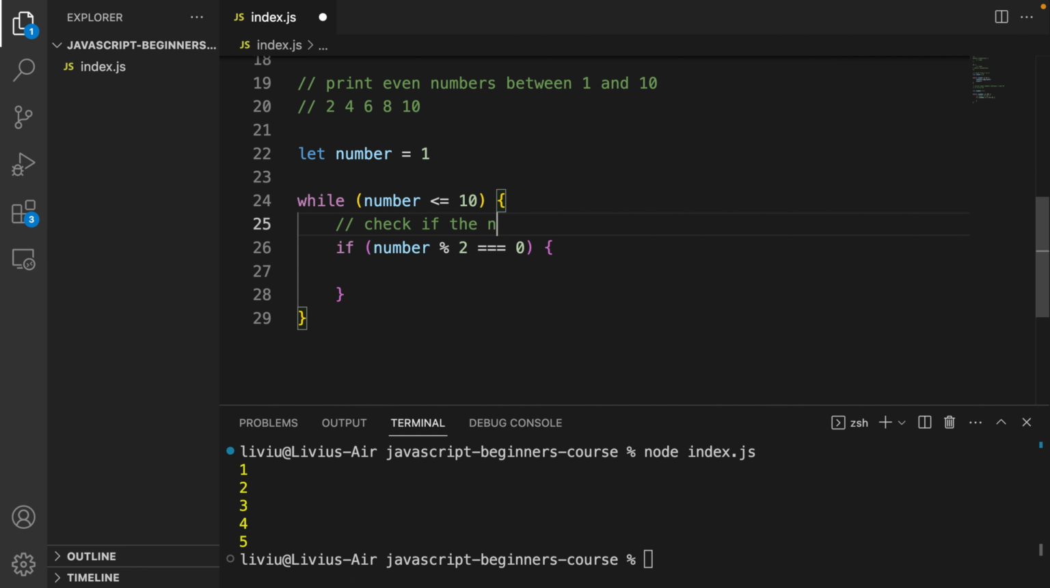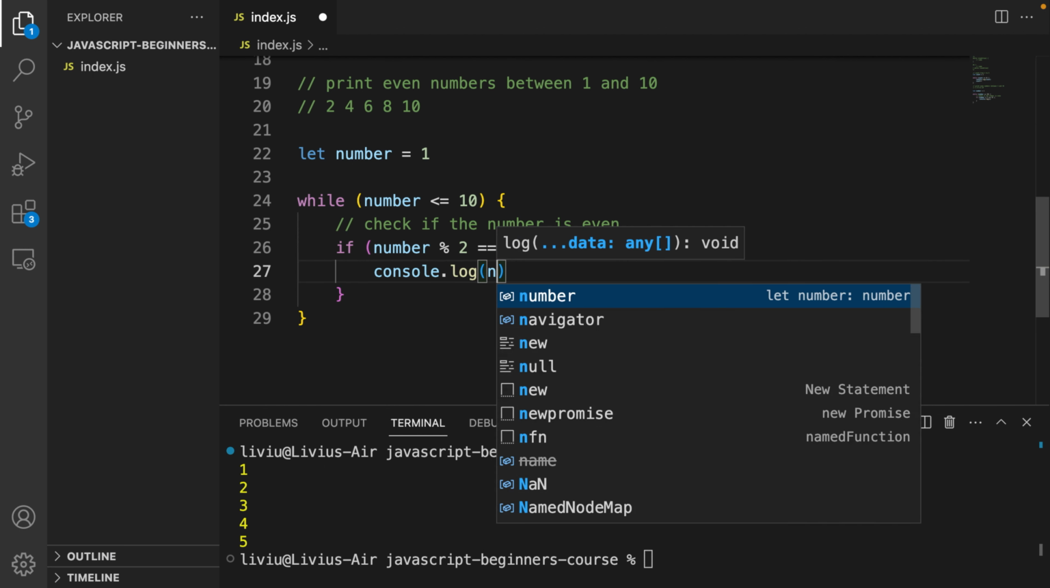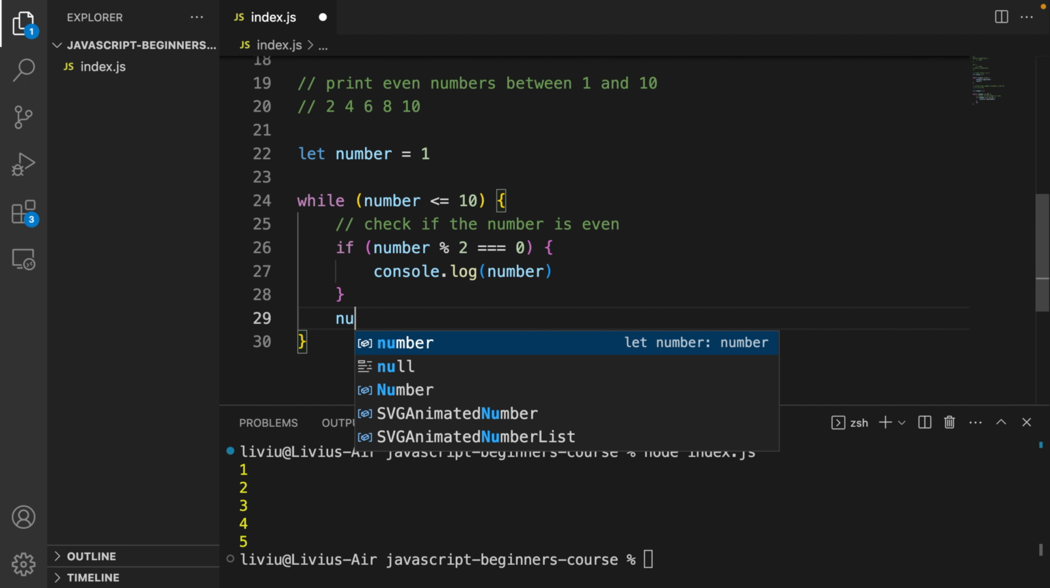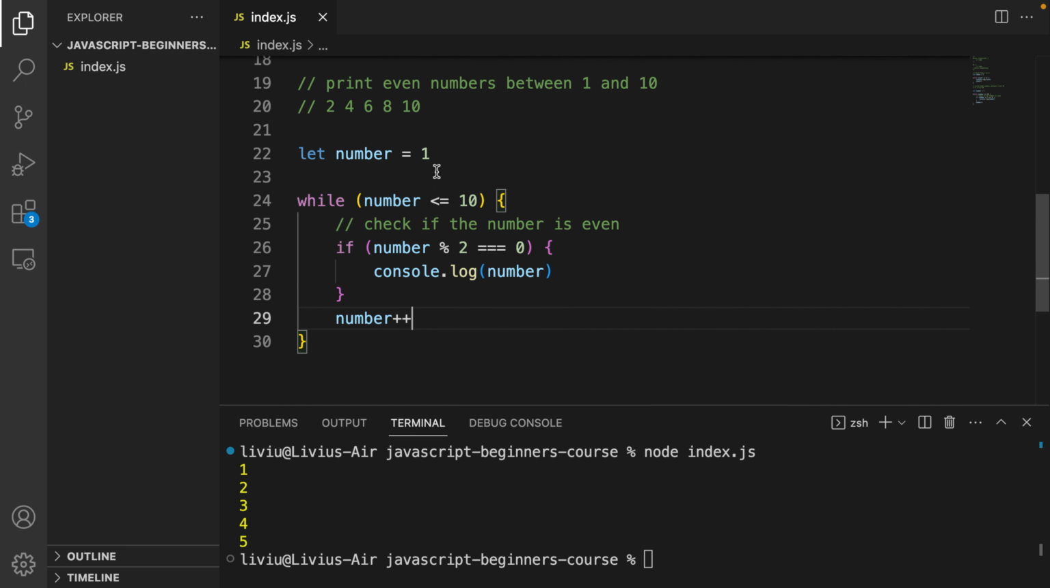check if the number is even, in which case we need to print it. If it's not, we need to increment the number. So first, number is 1. Is 1 an even number? No, then don't print it. So increment the number.